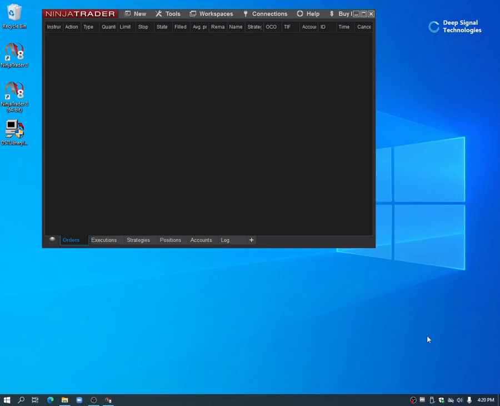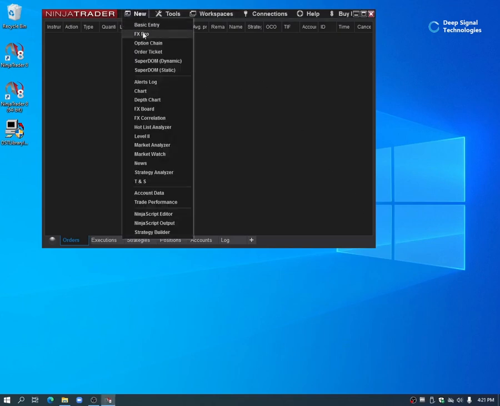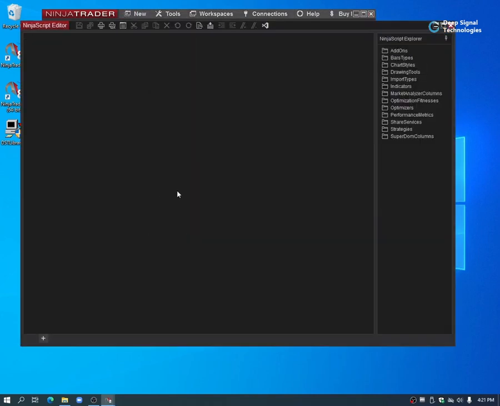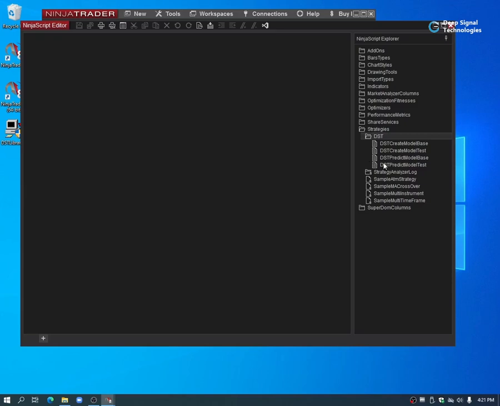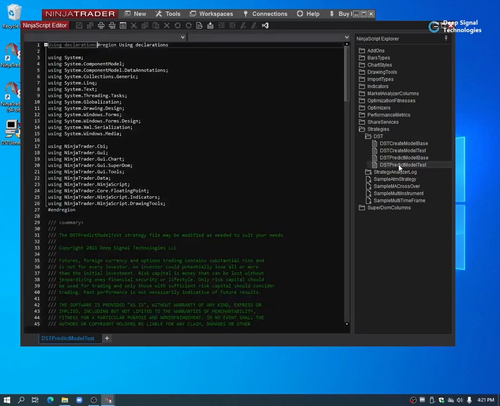This is assuming that we've created our machine learning model, and we're going to go into the NinjaScript editor, and we're going to take a look at the NinjaScript for predicting and using our machine learning model. So we're going to go into the DST predict model test.